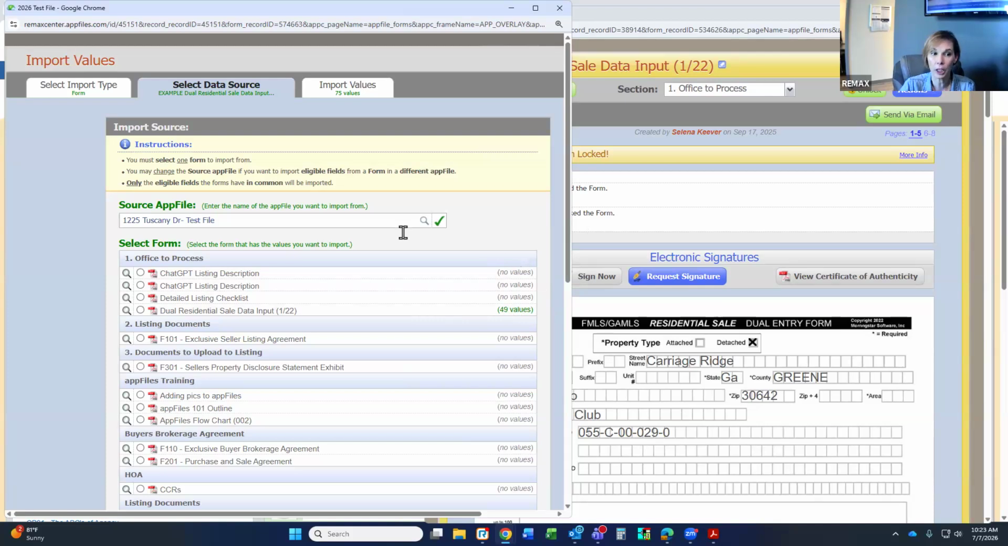So these are both dual entry forms. So obviously, a listing checklist is not going to have a value that matches a dual entry form. Okay. So this is your little clue so you can see how much of the information is going to copy over, or whether or not the information is going to copy over. So dual entry to dual entry is apples to apples.